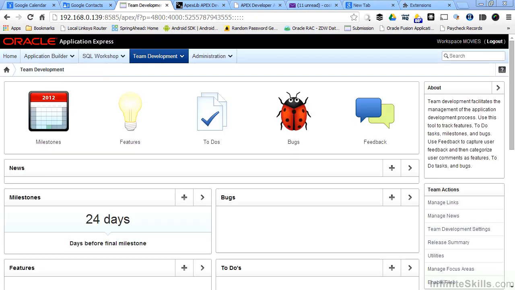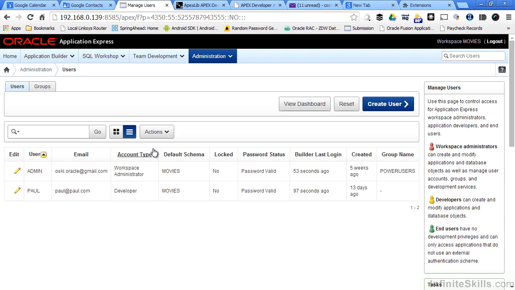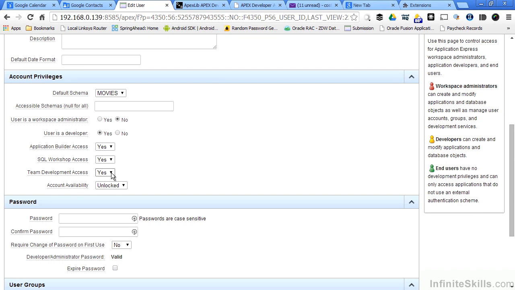Since we're logged in as an administrator, we have access to the full range of tools inside of the team development features of Oracle Apex. By default, developers will also have access to all of the team development features inside of Apex, but we can restrict that if we need to. Let's go into Administration, Manage Users and Groups, and let's take a look at the Paul user. Paul is defined as a developer, but as you can see, there's a separate drop-down box for team development access. We can give Paul full features to the development tools that are inside of Apex, but we can restrict or limit his ability to go into the team development features inside of Apex.